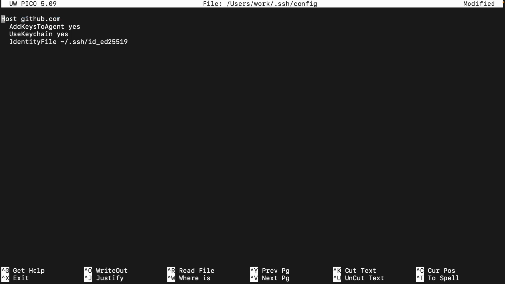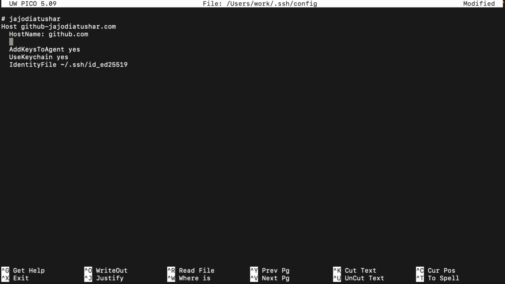So let's add a comment. The following configuration is for the Jajodia Tushar account. So I'll say github-jajodia-tushar. I can name it anything. And there is another parameter called HostName. This should be github.com, or else it won't be able to connect to GitHub. And then there is one more parameter we need to add, User git.